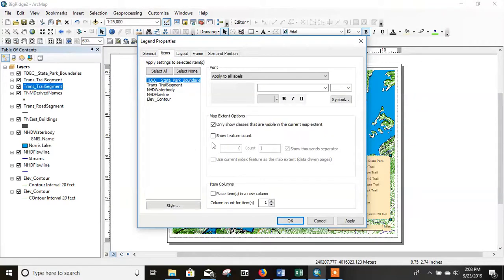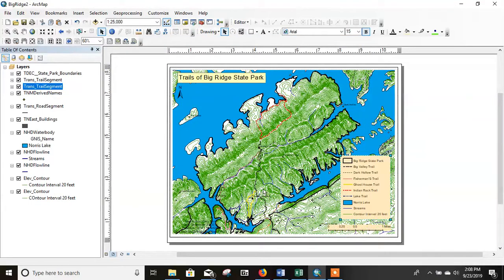Under the items, I always click only show classes that are visible in the current map segment. Otherwise, you'll get things in your legend that you can't even see in your map. If you want more than one column, you can fix that here and so forth. Put it in 2 columns, just see what that looks like. I don't know if it'll matter. Well, it looks like it stayed in 1 column.